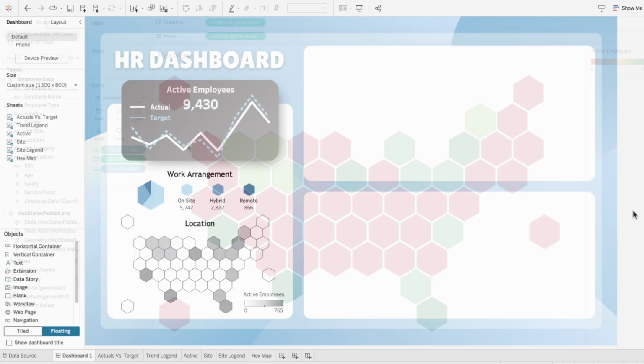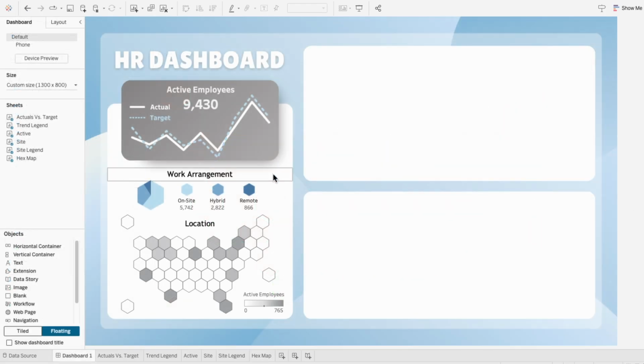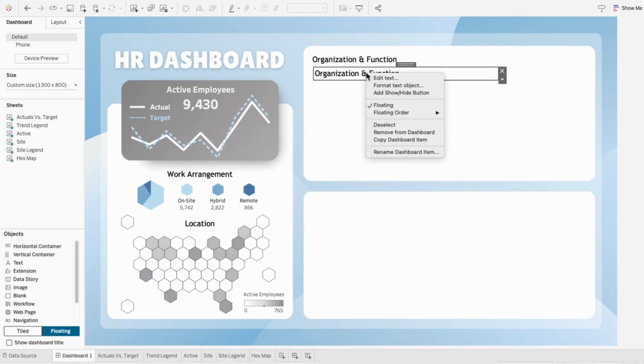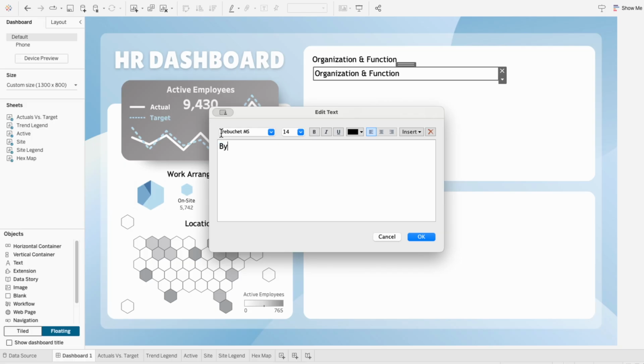Going back to the dashboard with the non-padded version of the hexagon chart, I'm going to add the next series of visuals, which will be for the organization and function. And I'll start by looking at the organization and function by headcount. I'll make the subtitle a little bit smaller and a little bit lighter.